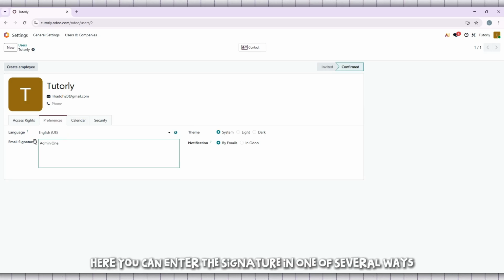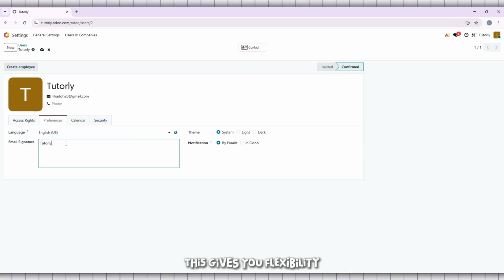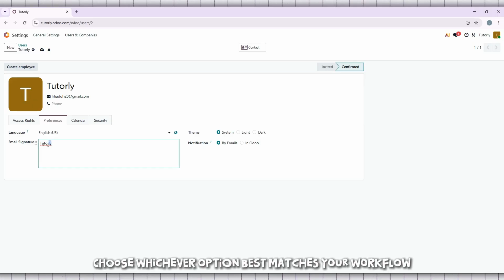Here, you can enter the signature in one of several ways. You can draw the signature directly on screen, use the auto option to generate one from the user's name, or load an image file of a physical signature. This gives you flexibility depending on how formal or simple you want the invoice signature to look. Choose whichever option best matches your workflow.